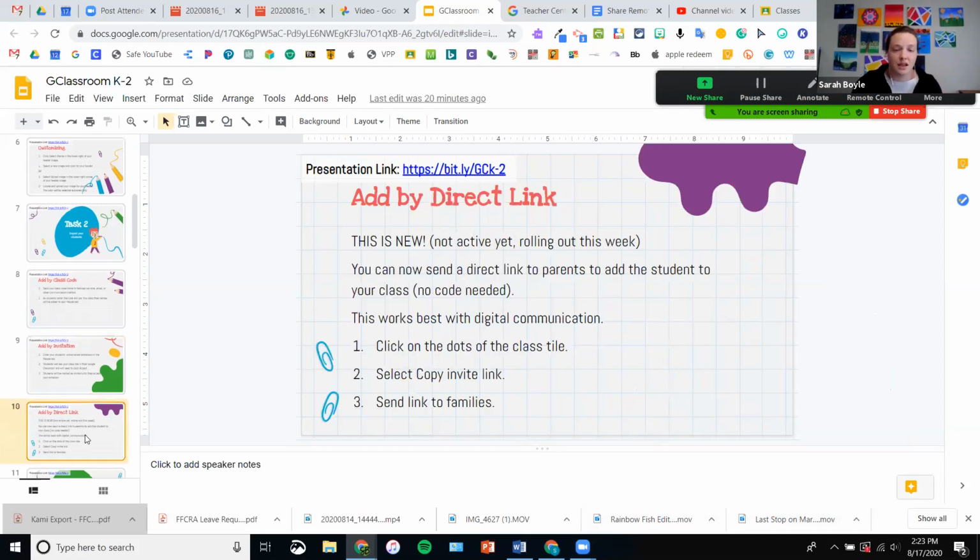The third way to get kids into your class, and this is brand new, it's actually not even turned on yet, it's rolling out, I believe, sometime this week or next, is Google is now offering a direct link.